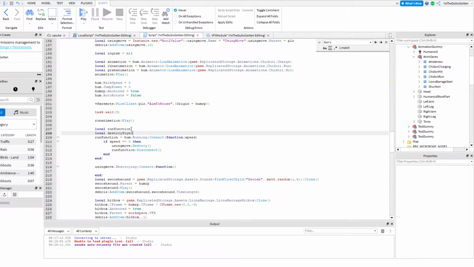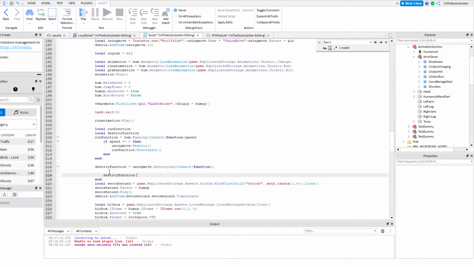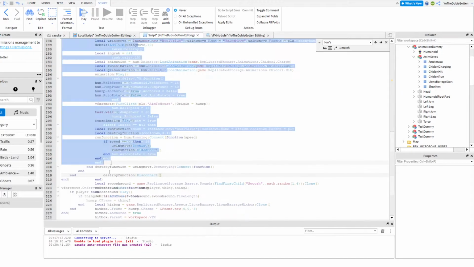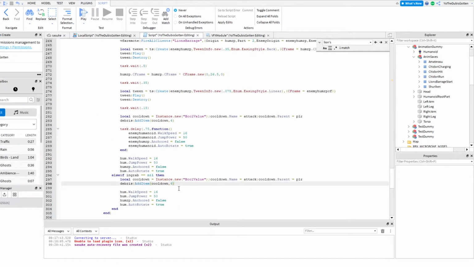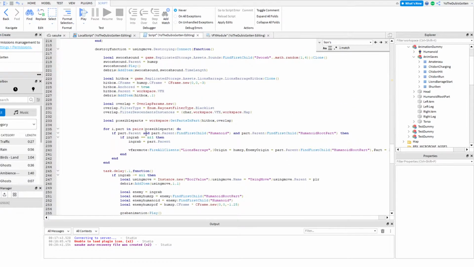Okay, we're gonna want to make these like that. Okay, destroy function equals using move. We're gonna do destroy function disconnect. So I'm just gonna copy all this. Cooldown, I'm gonna make the cooldown 5 seconds. Why not? So I'm gonna do this.